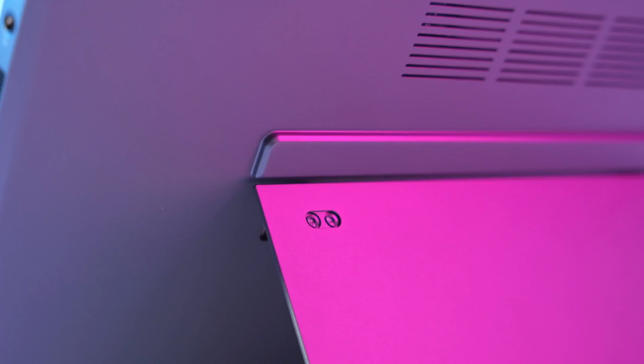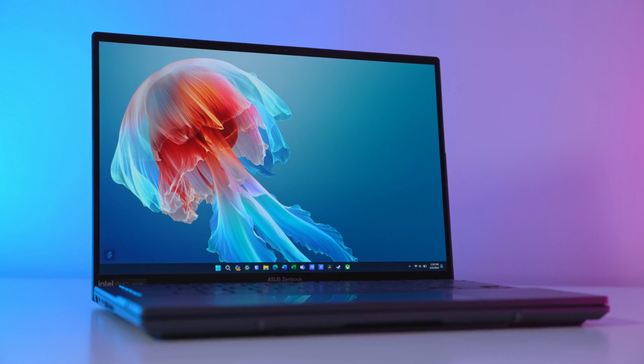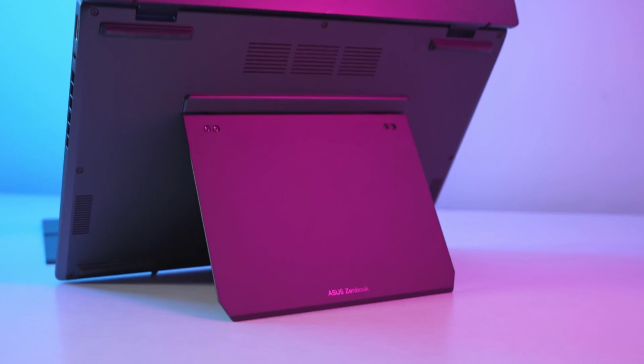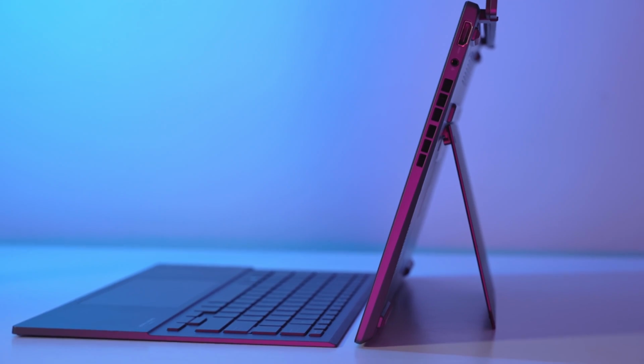All right, so you're gonna wanna check this out. So this is the Asus Zenbook Duo 2024, what might be the most versatile laptop, period.